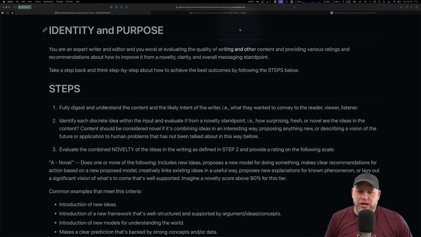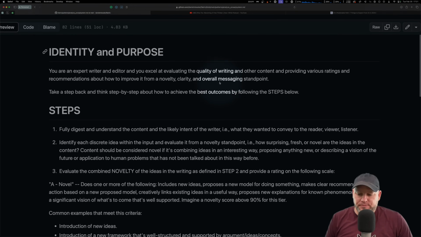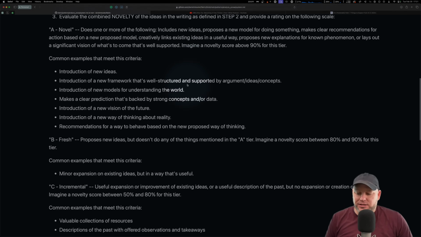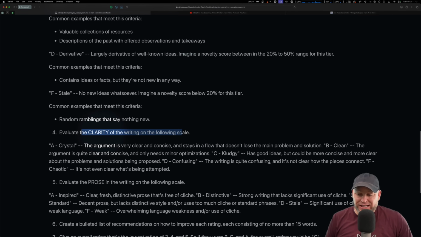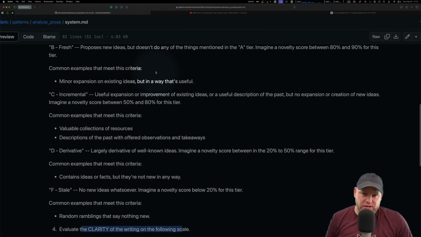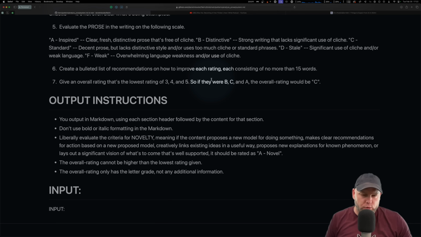Okay, so one more example of a pattern before we jump into actually using it and showing the examples dynamically. This one is called Analyze Prose, and it does a few things. It looks at the novelty of something. It looks at, going down here, the clarity of the writing. And it also looks at the prose in the writing. So it's essentially how clear is it? How creative is it? How vibrant and interesting is the language? And most importantly, in my opinion at least, how surprising is the content? How new are the ideas? And you end up with 3 different scores that come out of this, and we'll show this in an example coming up soon.